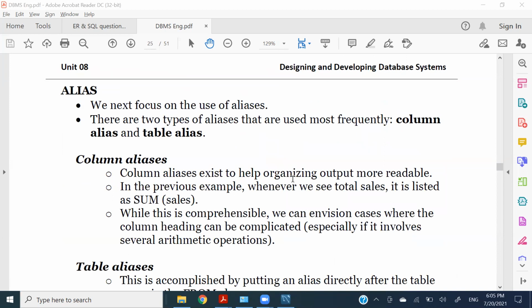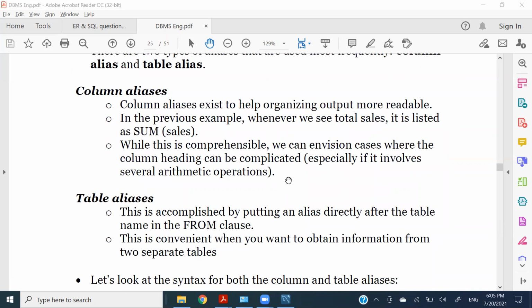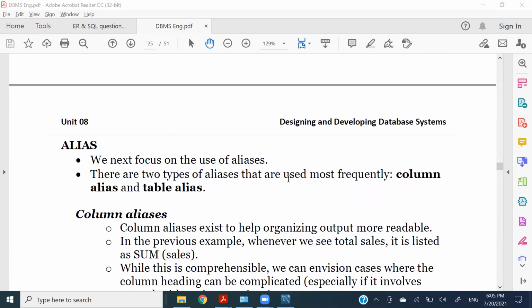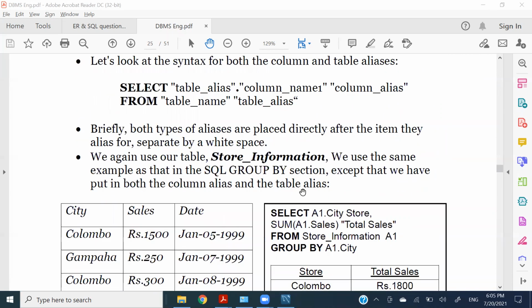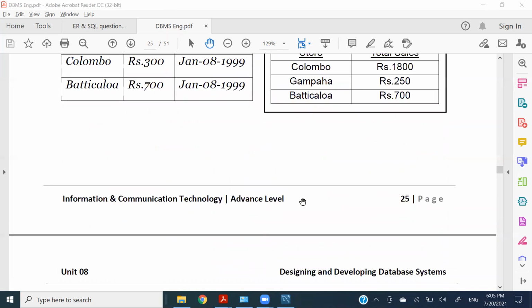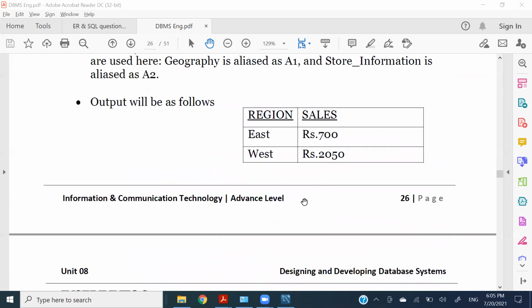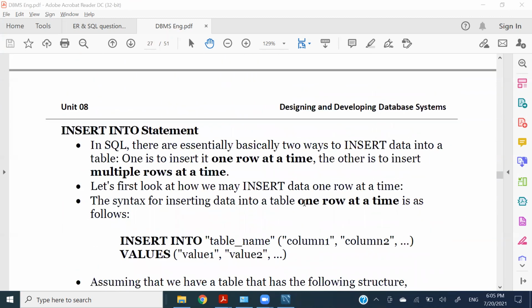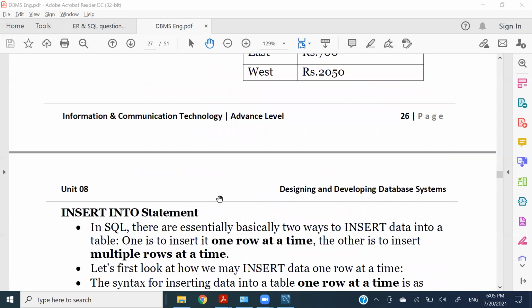Yes, then comes the aliases. First we talk about the column aliases. There are two types of aliases, and this is the end of the SQL, but regarding the joins we have to talk about, right? After the joins we talked about these, the insert into statements. We talk about the data manipulation language.